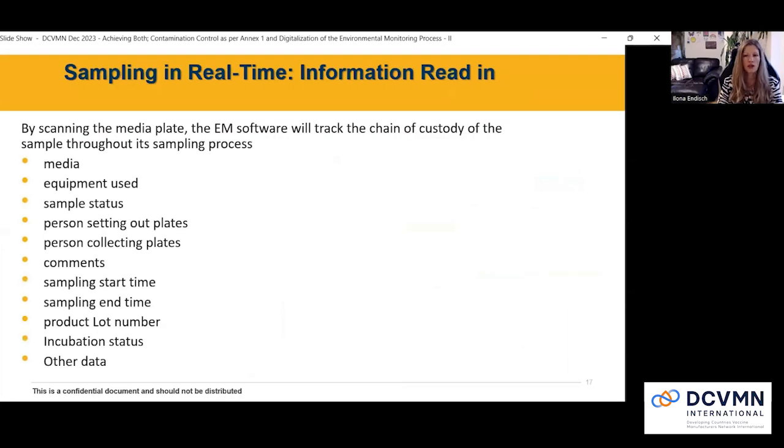So when you scan the media plate, this is some of the information that can be automatically logged by the system. For example, media used, equipment used, sample status as taken, the people that are setting out and collecting the plates, comments, sampling start time, end time, product lot number, etc.